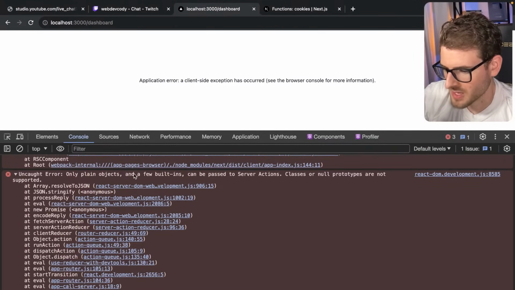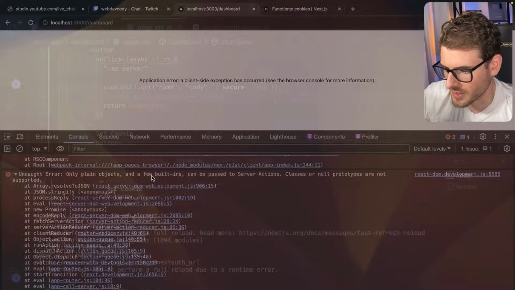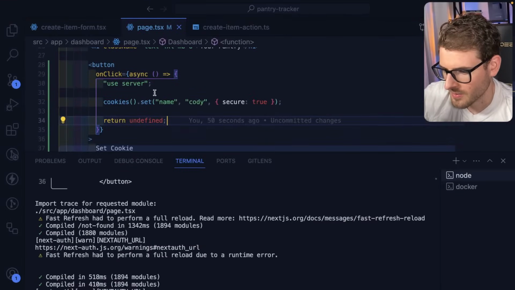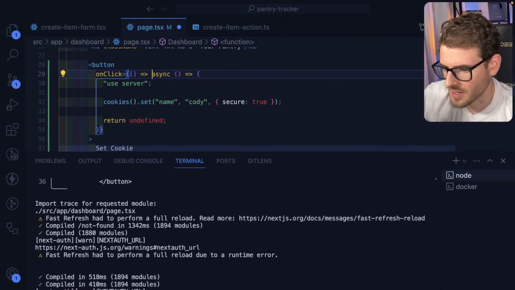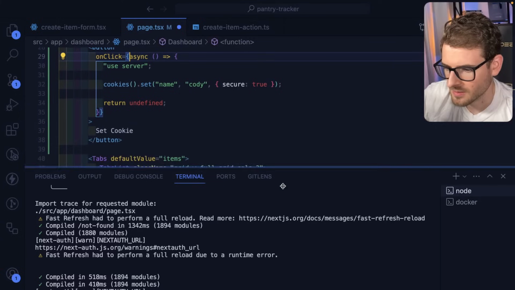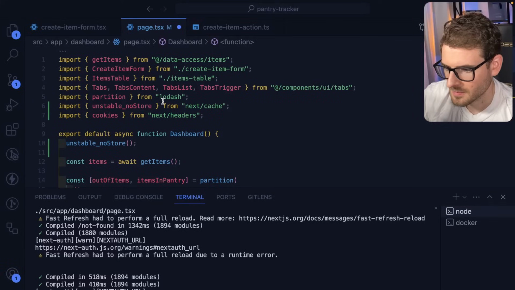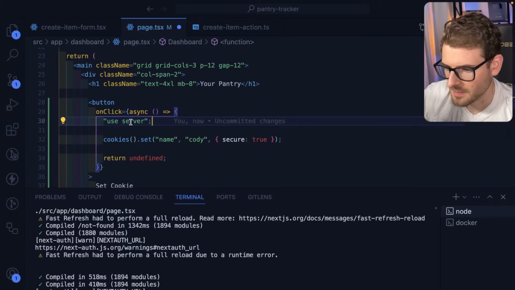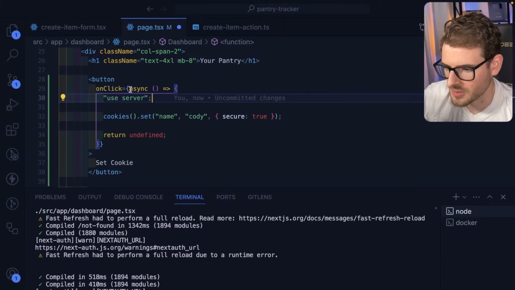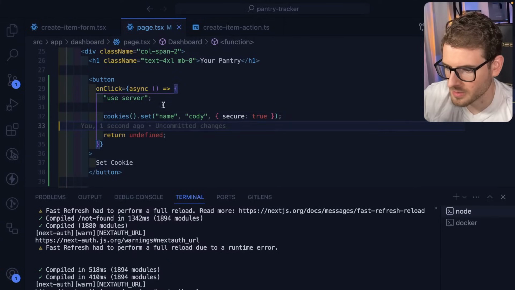Only plain objects and a few built-ins can be passed to server actions. Classes are null. Prototypes are not supported. Oh, I think I need to... Wait, no. Yeah, that should work, right? This is a server function. I got a button here. You click it. It calls a server action. Like, what's wrong with this?